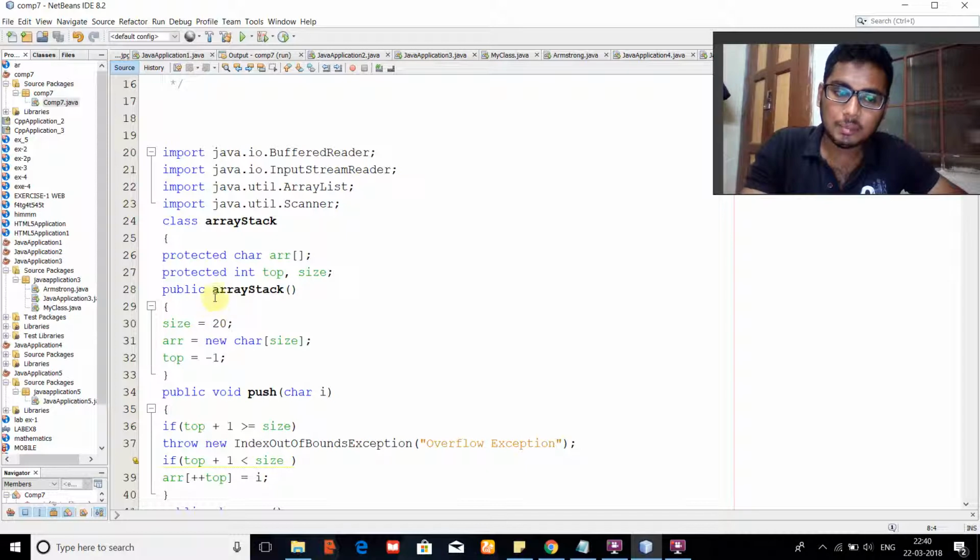And within this public ArrayStack we are going to have size equals 20, array equals new char of size, and top equals -1. And now public void push. Within this method we check if top plus 1 is greater than or equal to size, then we throw a new IndexOutOfBoundsException, overflow exception. And if top plus 1 is less than size, we increment top and the element will be pushed into the stack. That's the meaning here.